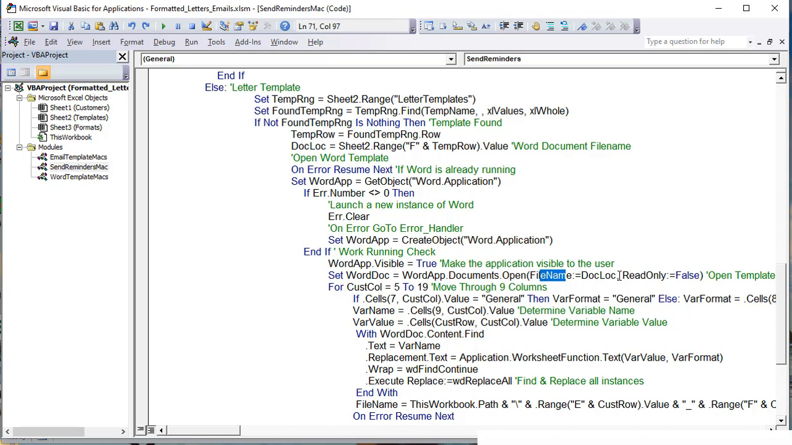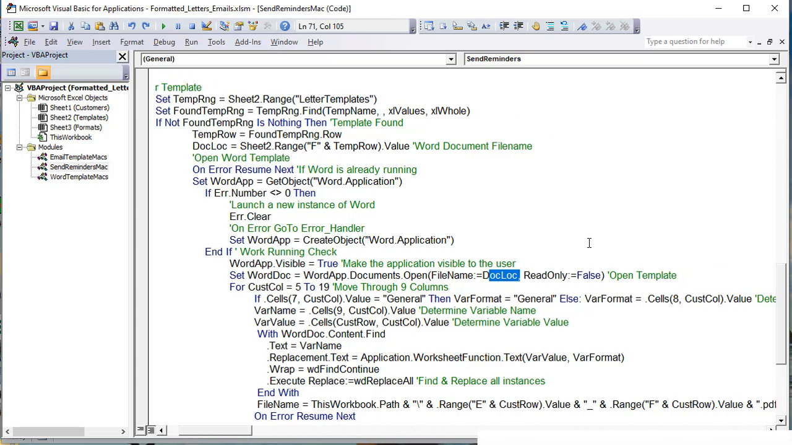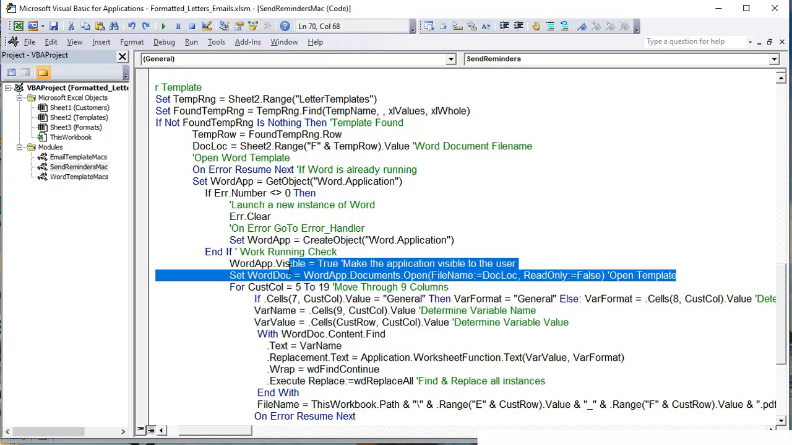As the doc location, this is our variable of the entire document location. We'll read only, false. We're not going to be reading only. We want to actually make changes, and we're going to open. So this line of code is going to open it.